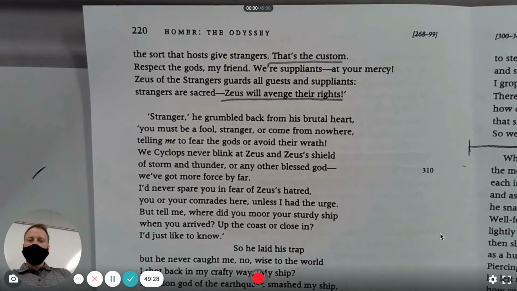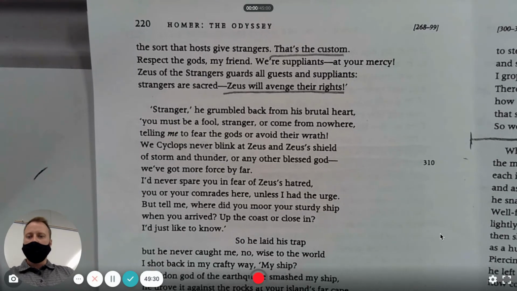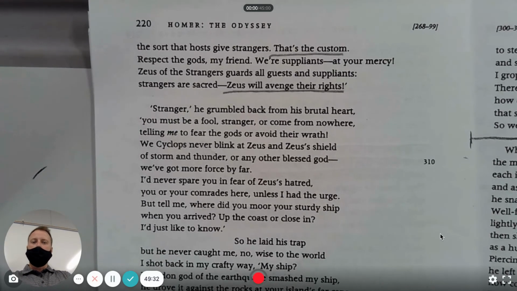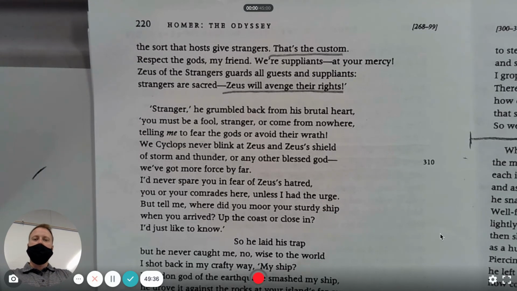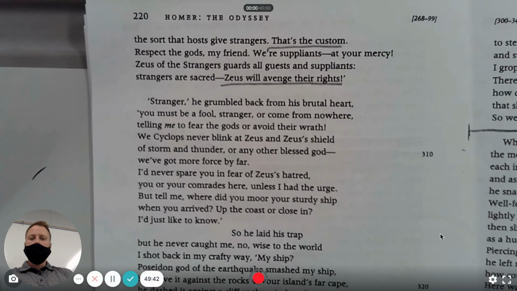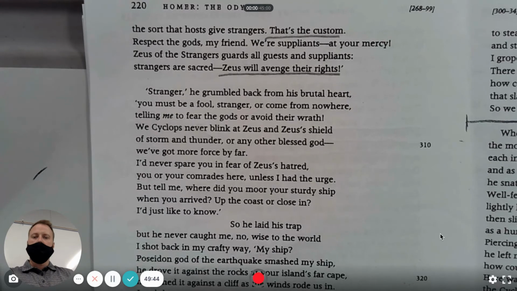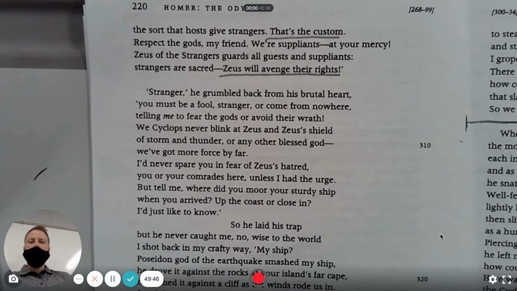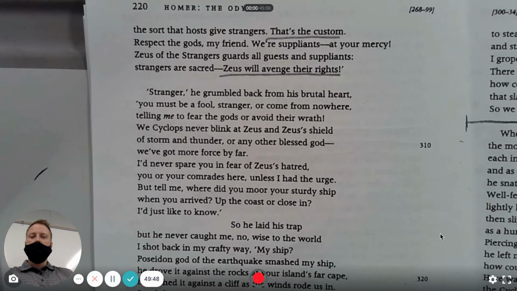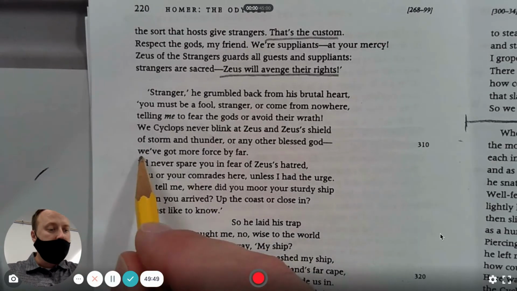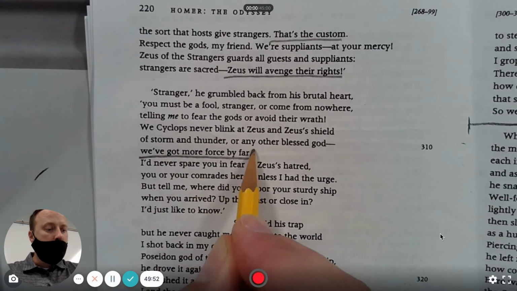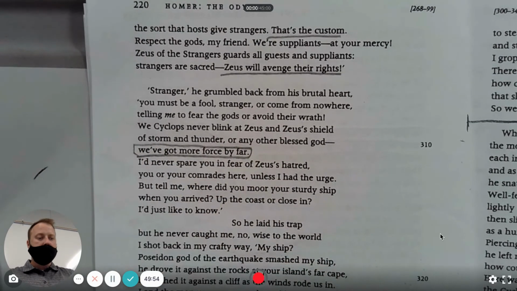"But stranger," he grumbled back from his brutal heart, "you must be a fool, or come from nowhere, telling me to fear the gods or avoid their wrath. We Cyclops never blink at Zeus and Zeus's shield of storm and thunder, or any other blessed god. We've got more force by far." So he almost even threatens the gods himself and says, we are as strong as the gods. Okay?